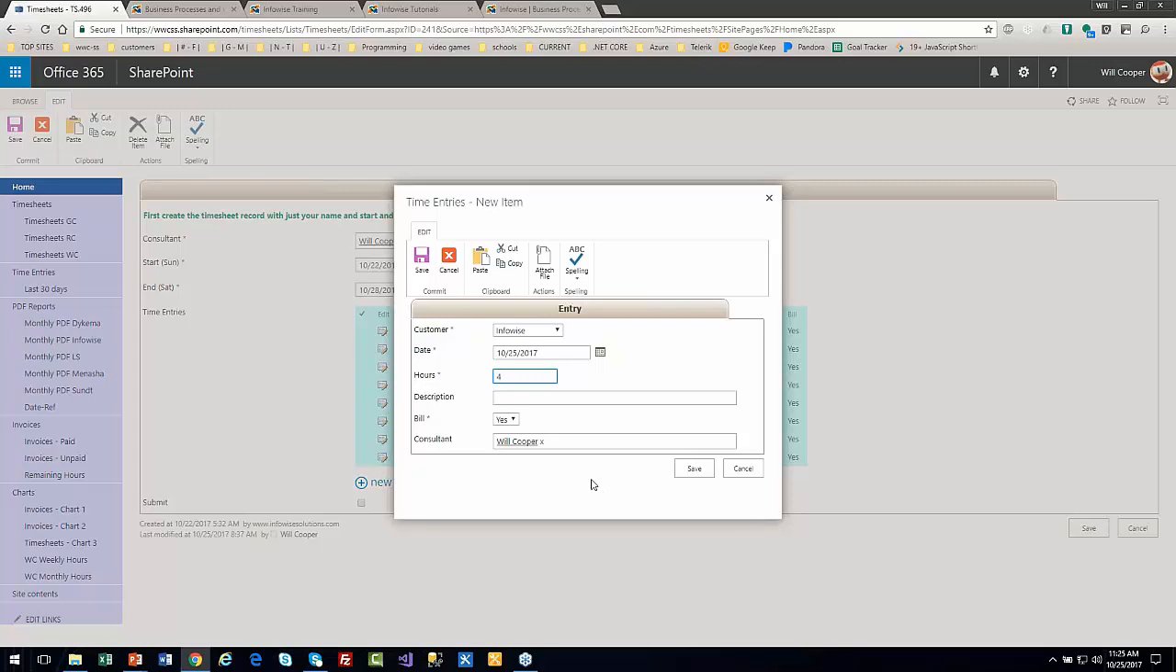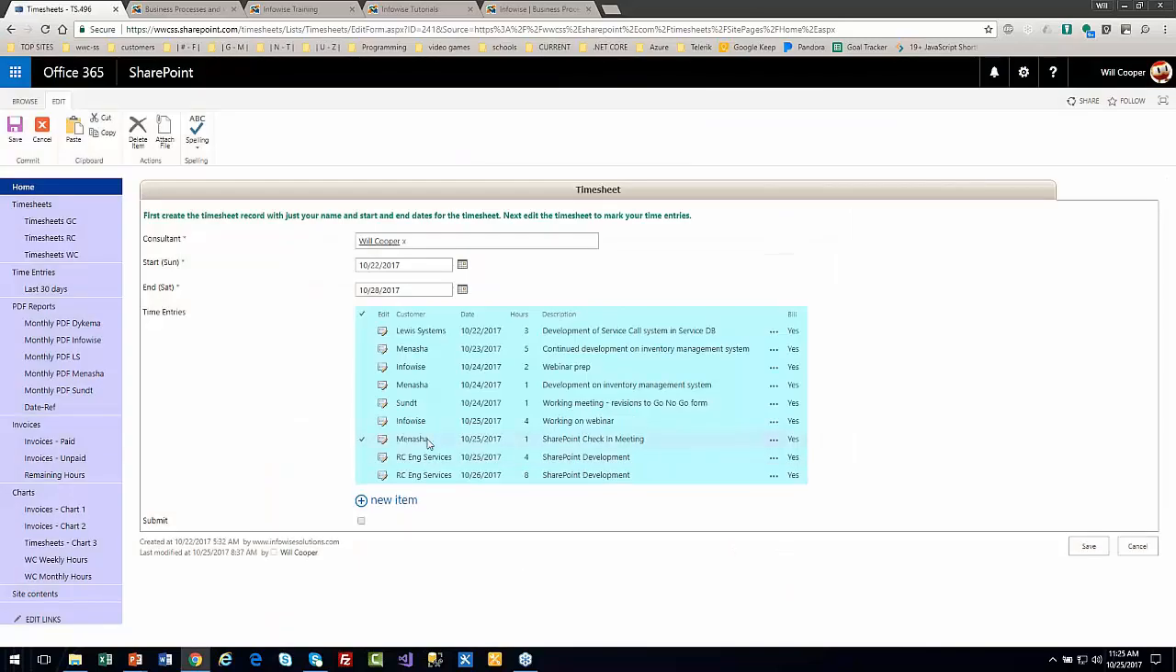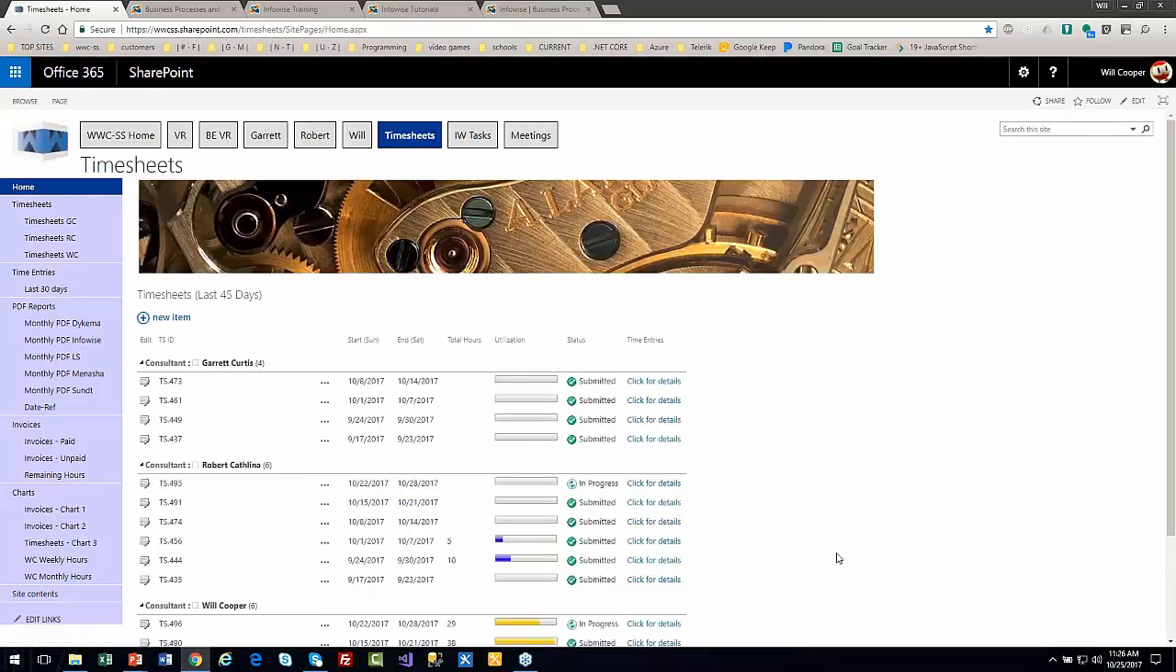So I just put in my hours and short description, and boom. It just shows up, refreshes the form automatically. There it is. And I can update those. There you go. So once I've got that, I can just save. And that's really all that there is to it. That progress bar will automatically update for me. Boom, it just filled up some.